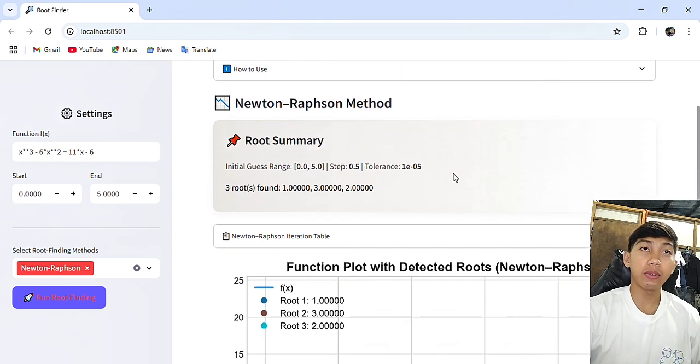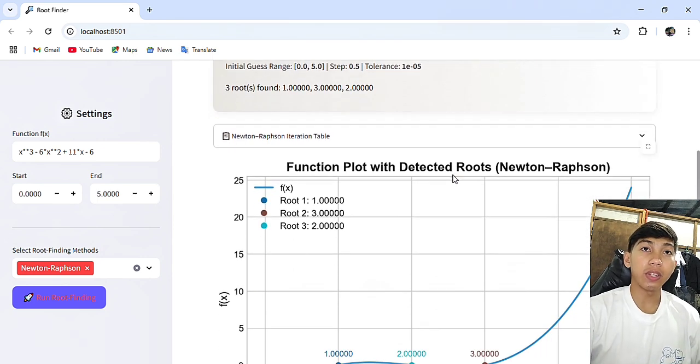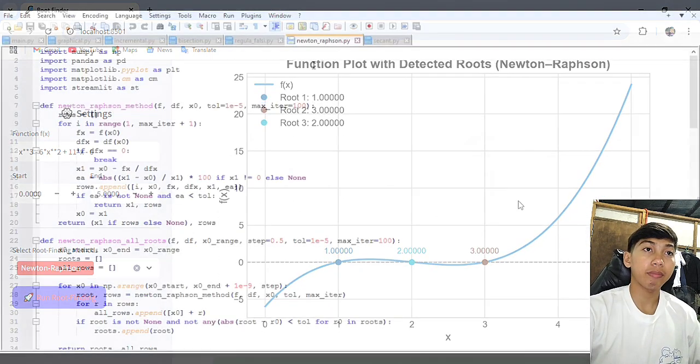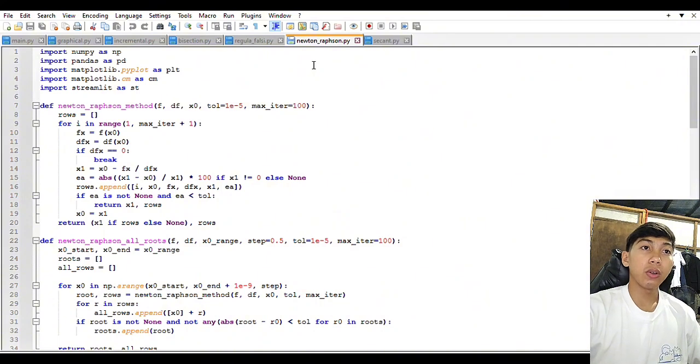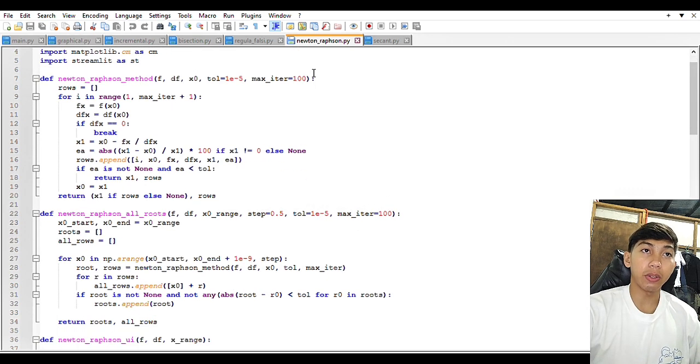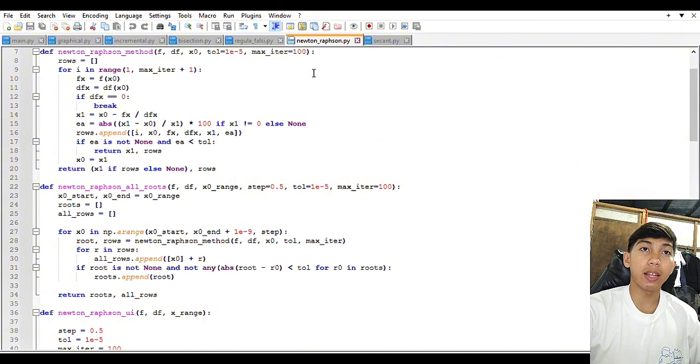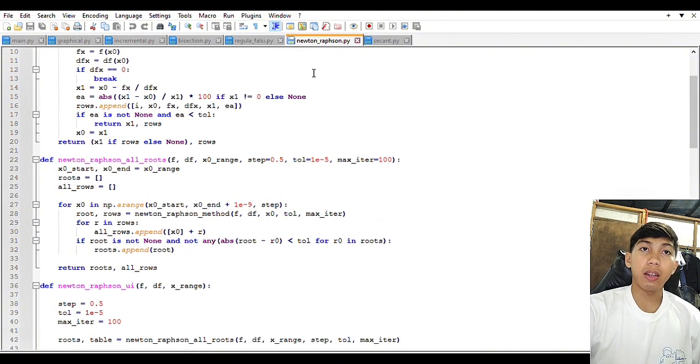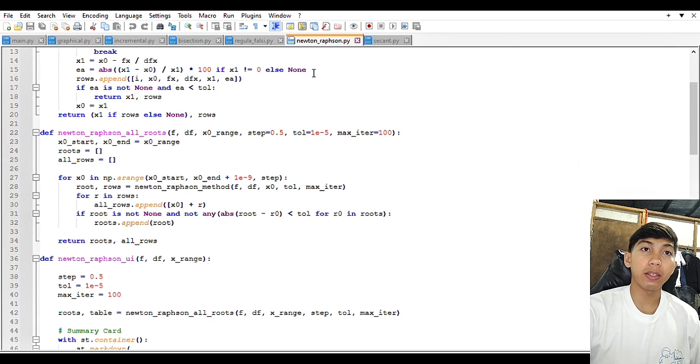Let's walk through how the Newton-Raphson method is implemented and visualized in our root finding web application. Function newtonRaphson method. We begin with the core logic in newtonRaphson method, which finds a single root starting from an initial guess x0. On each iteration, it evaluates the function f(x) and its derivative f'(x). Then it updates the guess using the Newton-Raphson formula.